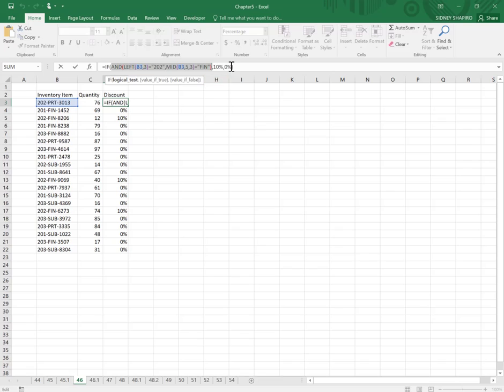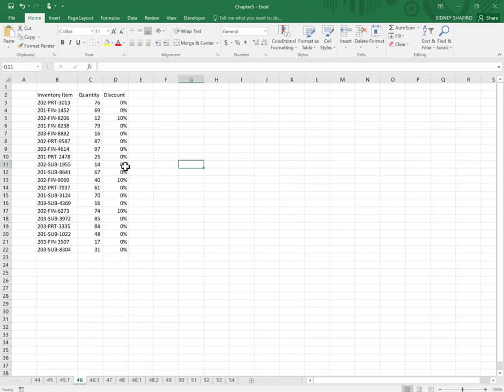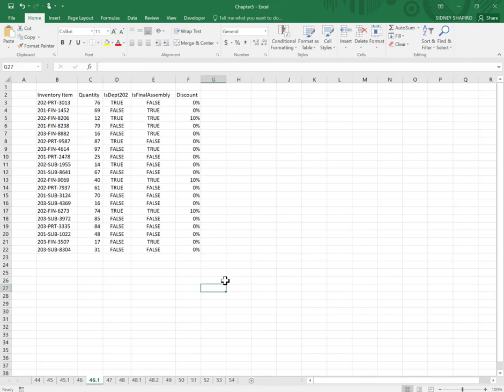Now we have the two buckets over here. What happens if it's true, what happens if it's false? If it's true that these two conditions are met, write 10%. Otherwise, write 0%. And then we drag them down and we get these numbers. Now remember that the discount is based only on this group of letters and numbers, the leftmost and the middle. It has nothing to do with the quantity. Okay, so let's look at that in our next section.